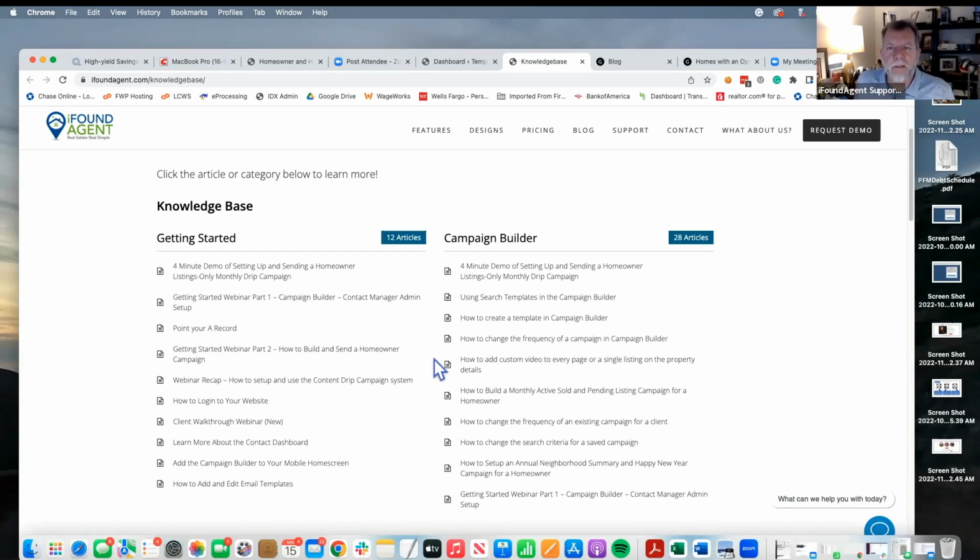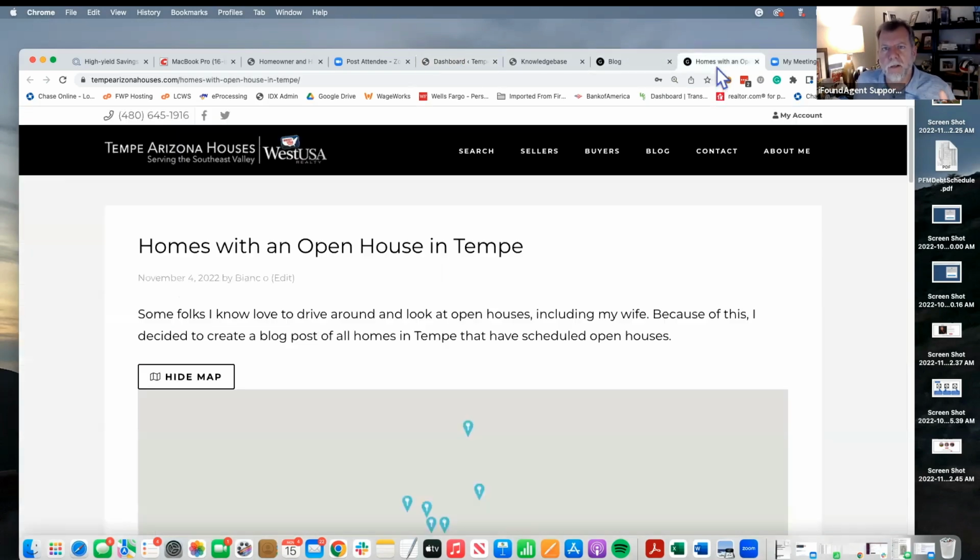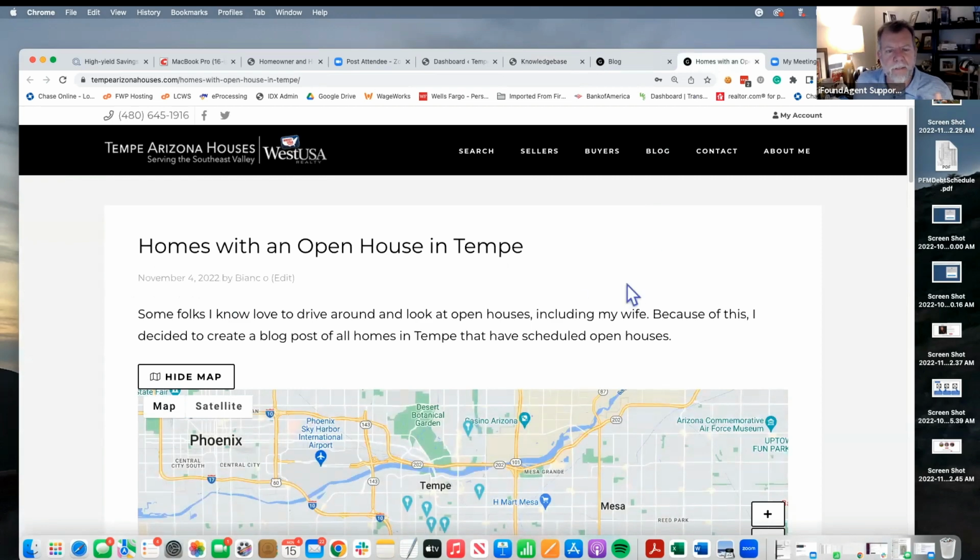I'm going to jump into the campaign builder for the open house. There's two ways to show open house content, if you will. One is on the front side of your website, and then through the campaign system. So I've actually written a blog post that says homes with an open house in Tempe. And I published that as a blog post.